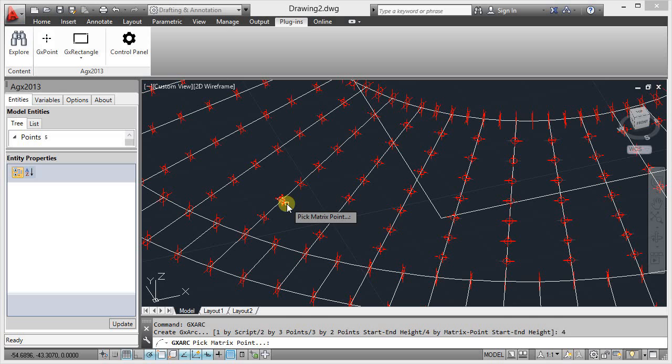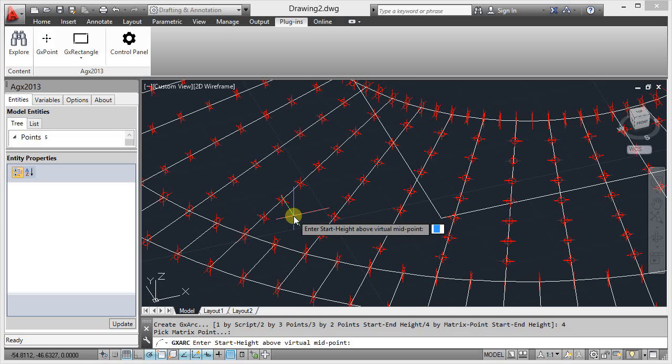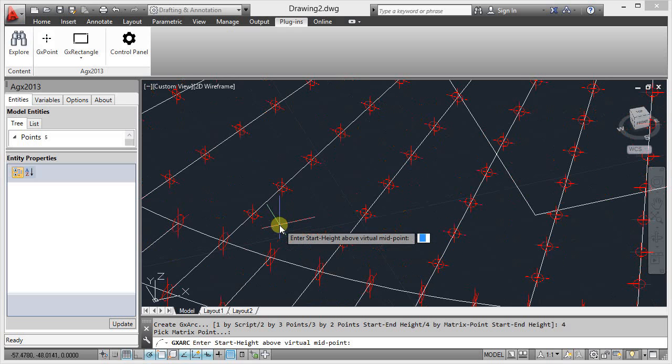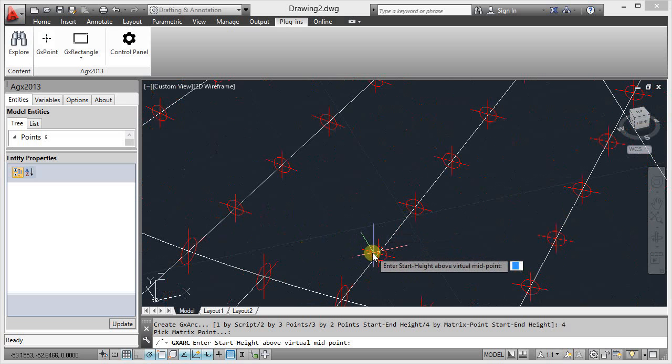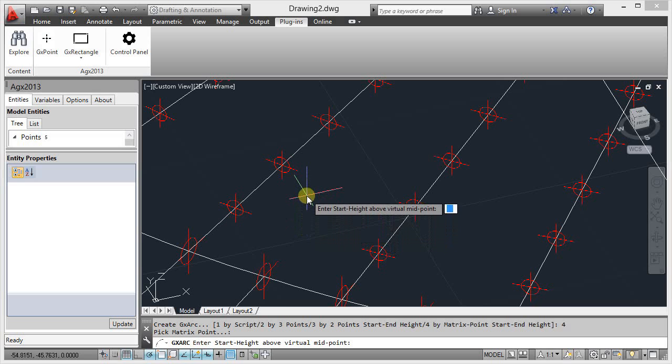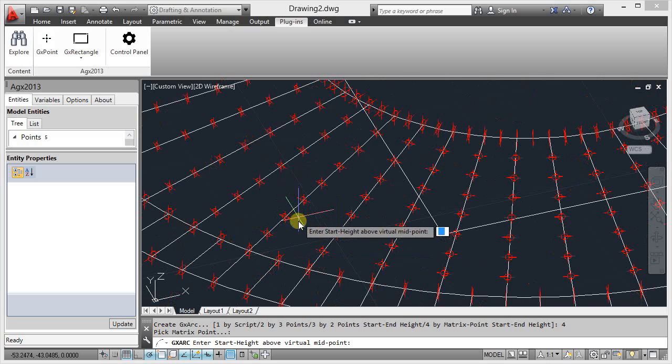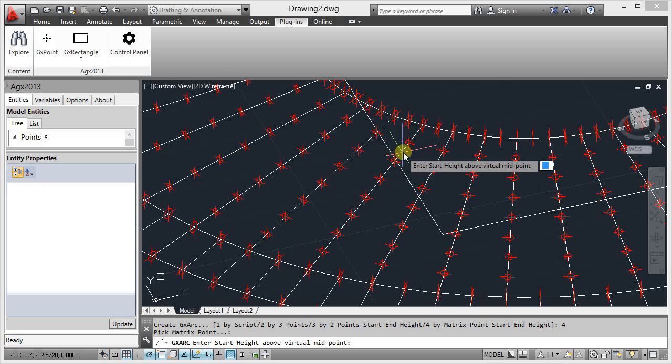So the start height means that the way it creates the arc is it creates a virtual line in between, subdivides it in the middle, and then creates a vertical entity or vertical point based on your height, and that's how it creates the arc. So if you've got a lot of arcs going down this way, or a lot of points going down in this direction, you may want them to start at a certain height and end at a certain height.